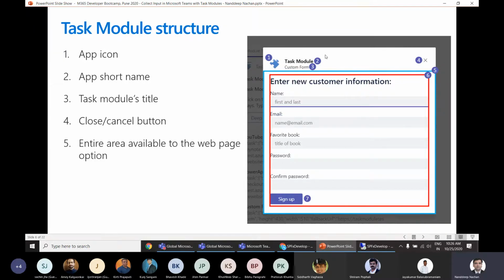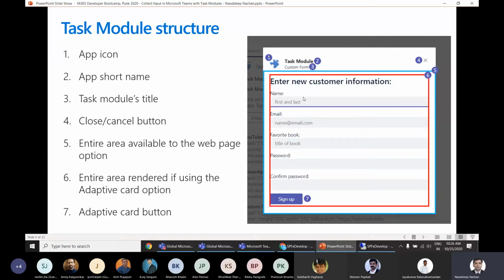Fifth, we have this entire area which is available for our web page hosting option. Sixth is the area where we can host our adaptive cards. And seventh, we have the adaptive card buttons by which we'll be able to process the inputs coming from our users. So this is the basic task module structure that we have.